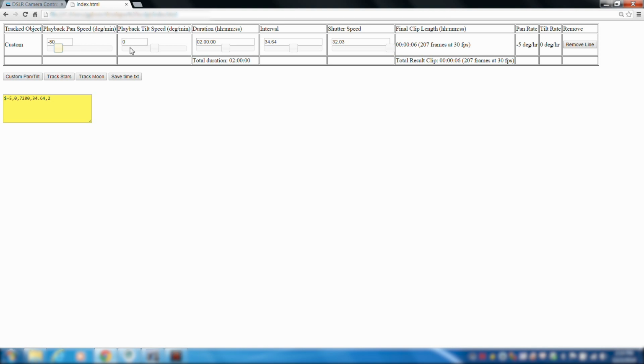Playback tilt speed is the rate at which your camera will appear to tilt in the final video. In this example, we are going to leave this set at 0, but if you want to use tilt, positive numbers indicate tilt up, and negative numbers indicate tilt down. Duration is how long you want to spend taking pictures. In this example, we're going to take pictures for an hour.